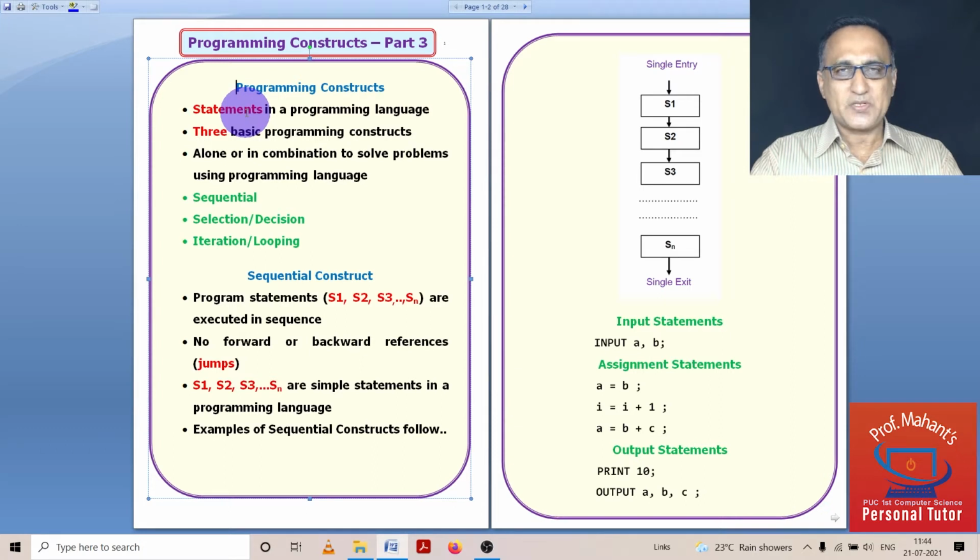In programming languages, in order to solve a problem, you need to do things in a sequence, or you need to take decisions, or you need to repeat a thing multiple times, called iteration or looping. Programming constructs are statements of a programming language which are used to solve a given problem. Although you may think solving a problem is a great and difficult thing, it really is not. It just consists of three types of statements. The first statement is a sequential statement.